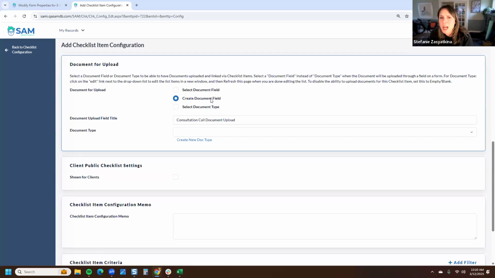especially when you're building a new checklist item. You will really often click this if you're asking somebody to upload a document to you. Sam is going to go ahead and put in the exact same field title, consultation call, and it's really just a pending document upload. So when you're building new fields in SAM, on the same table, you cannot have the same field title, right? Because it doesn't know what it is.